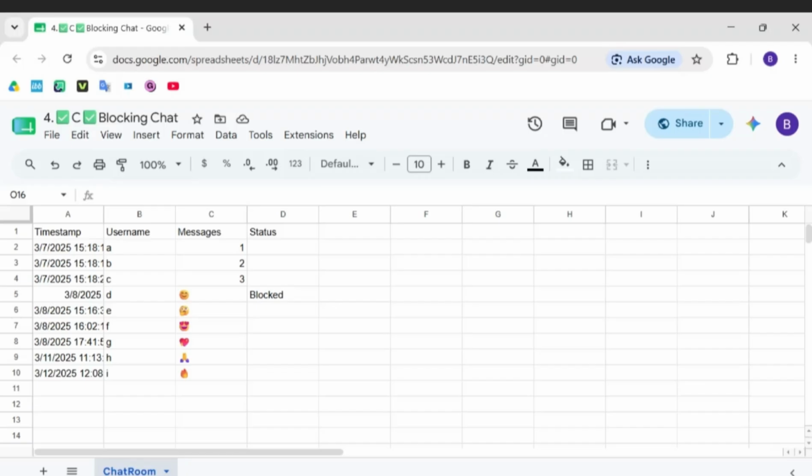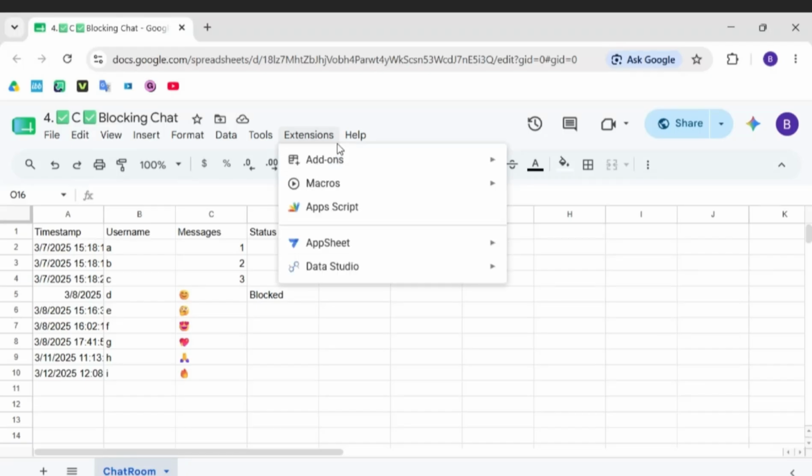After the sheet has been set up, let's do the script for the project by clicking Extension on the menu bar, then choose Apps Script menu.